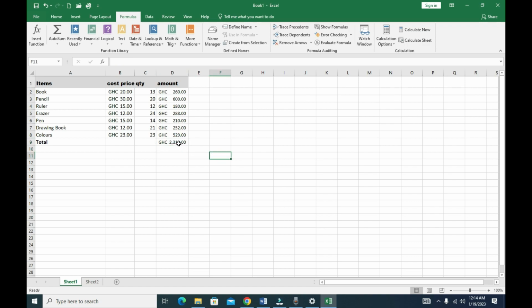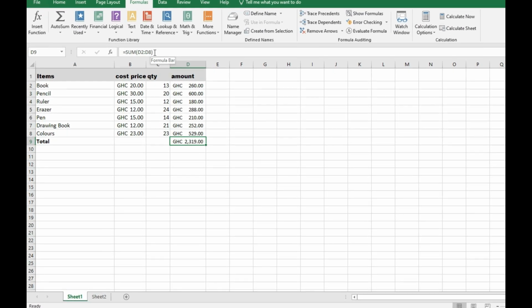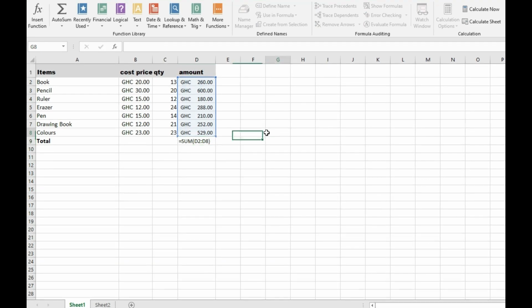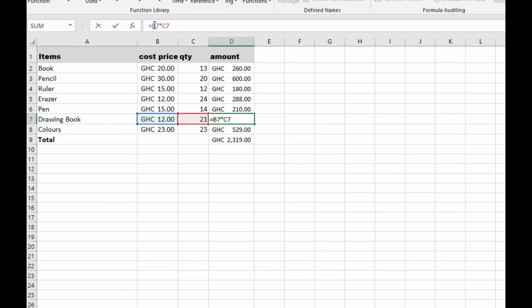Now look at the difference here. This is a function. Look at how the function is appearing in the formula bar, and check these ones out. The formula also is showing here.